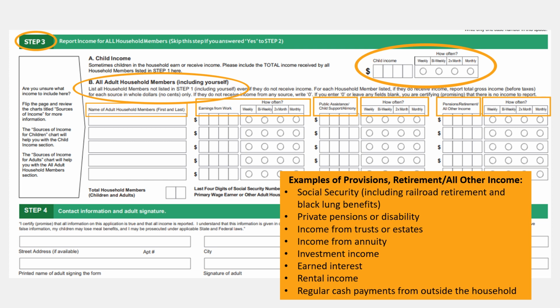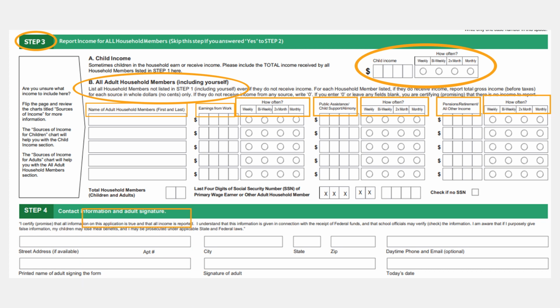Once you have completed listing the adult members and income for adult members, you need to report the total household members in the field total household members, children, and adults. This should match the total number of household members listed in Step 1 and Step 3. It is very important to list all members in your household, as the size of your household determines your income cutoff for free and reduced priced meals.